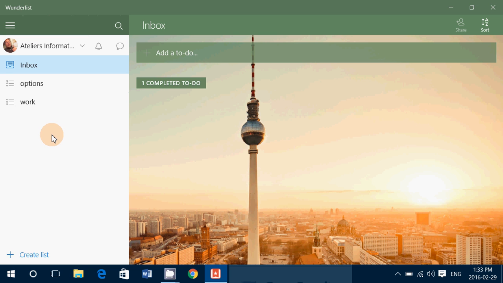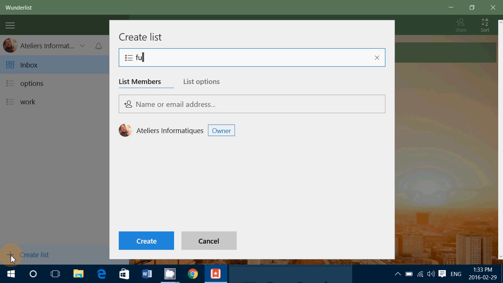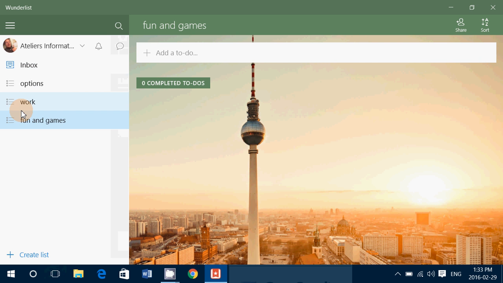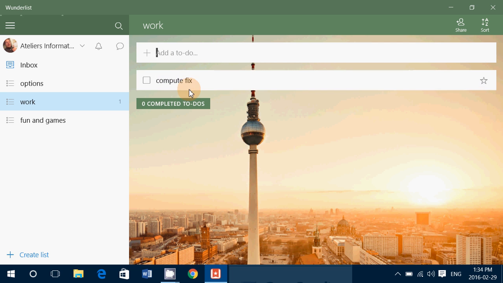Maybe I want to have a list of something else. I can just click OK, create a list of fun and games, and create it. And so you do different categories, each containing its own list. So what you do is you simply click, for example, I say work, I click add, I say OK, client, or I'm going to say computer fix here in that task.